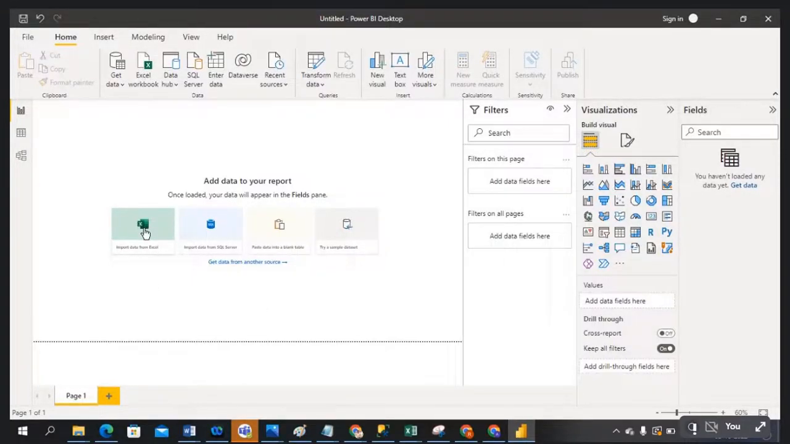If you observe here, there is Excel, SQL Server, a blank page, and try a sample data set. So these four options are there for your practice purpose. Power BI is introducing some sample data sets and data sources, all the same, guys. The terminology is the same.